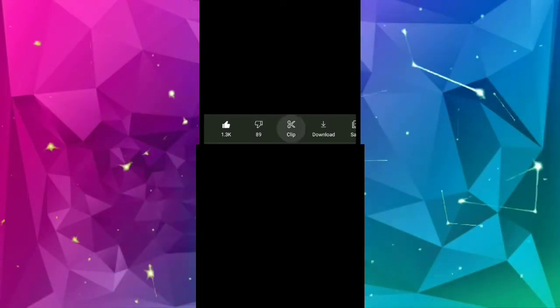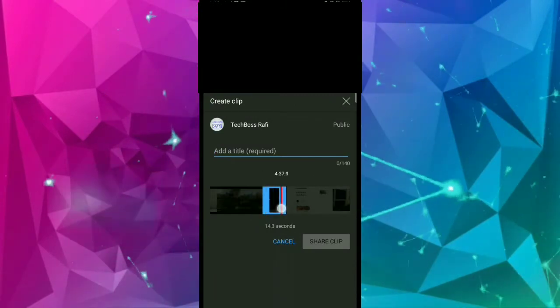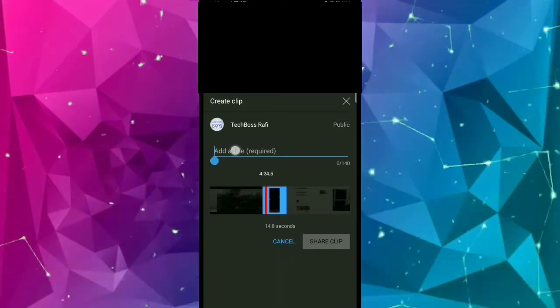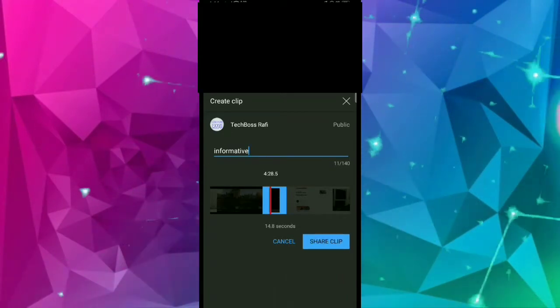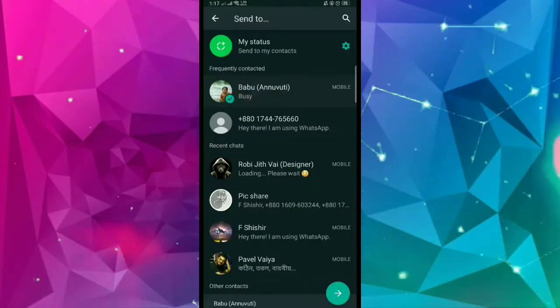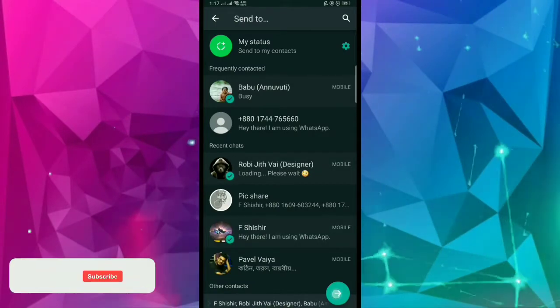Now the question is how to use this feature. Well, the answer is you have to tap on the clip icon, then crop the exact part of the video that you want to make a clip, and give it a title, like I am giving this one informative. Also, you can give funny, entertainment, etc., if you want. Then hit share clip, choose a platform, select whom you want to send the clip to, and then click on the arrow and send.